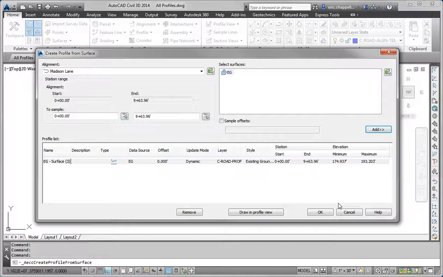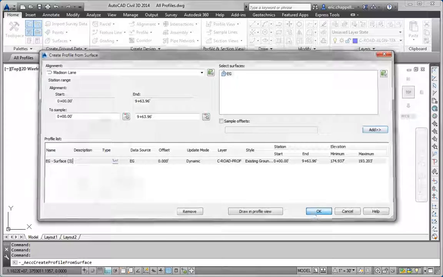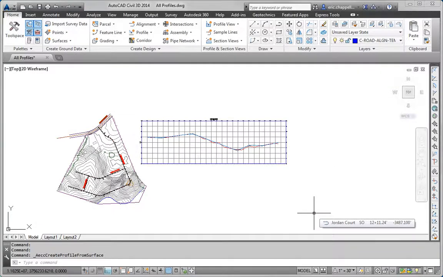Now, normally in a production environment you would just go ahead and move on to drawing it in the profile view, but I want to do the steps in the order that they're laid out in the exercise. So I'm going to click OK here, and nothing happens in the drawing that we can see, but some data has been created. A profile has been generated, at least the data for it, in the background for the Madison Lane alignment.